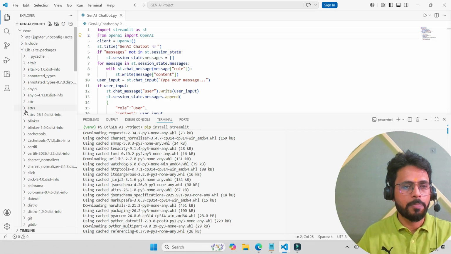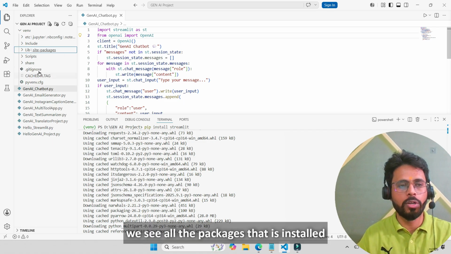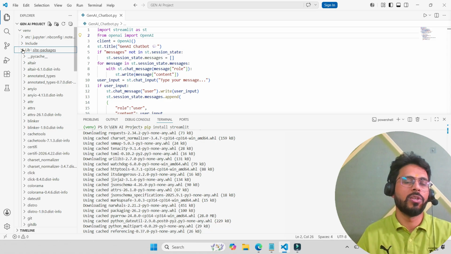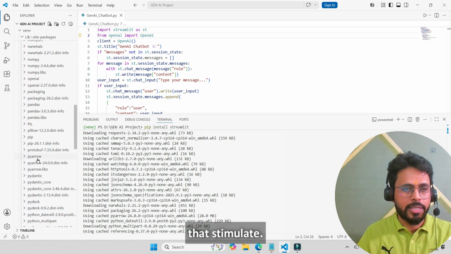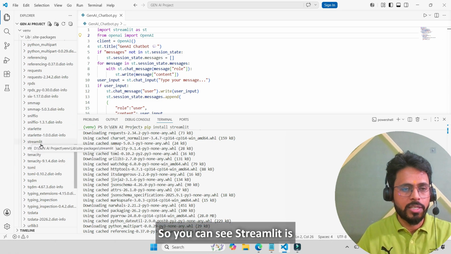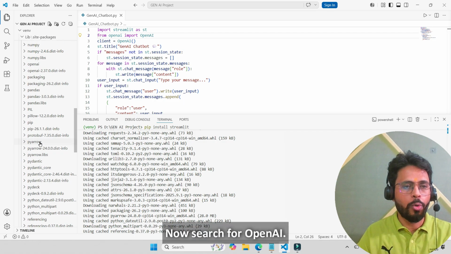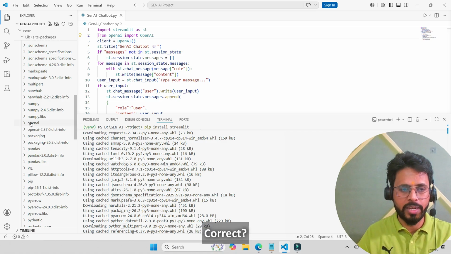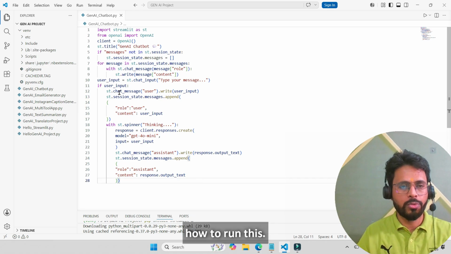In this lib, this is the library where we see all the packages that are installed in this virtual environment. You can see it from here. So if you expand this, you can search here for Streamlit. So you can see Streamlit is here that we have already installed. Now search for OpenAI. So see, OpenAI is installed here, correct? Okay, now I'll show you how to run this.